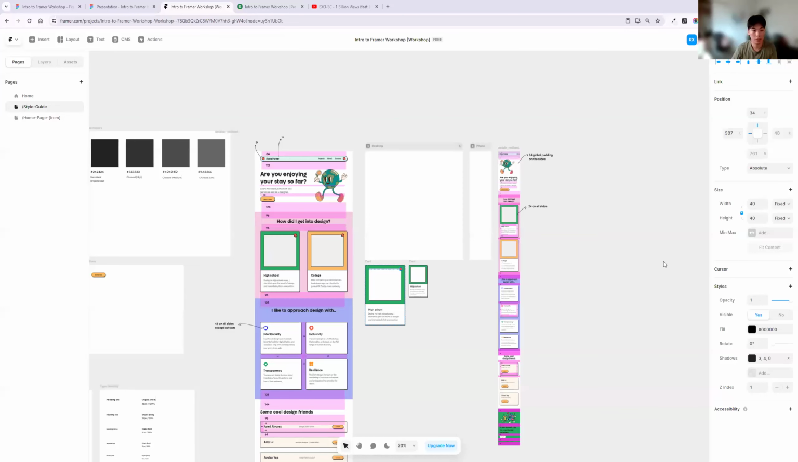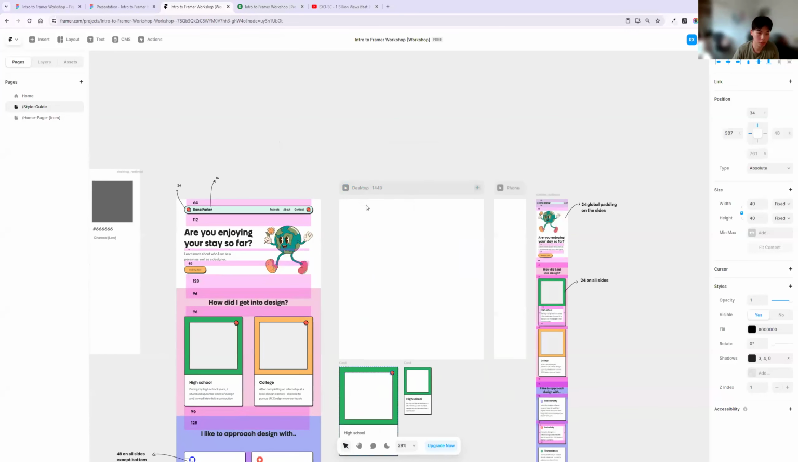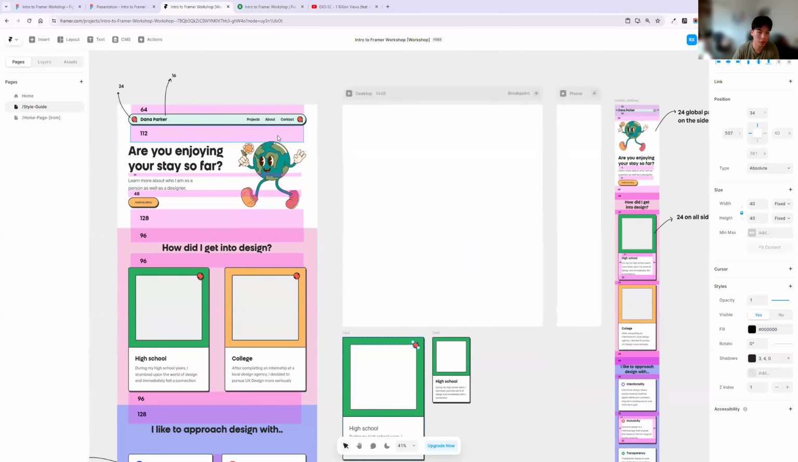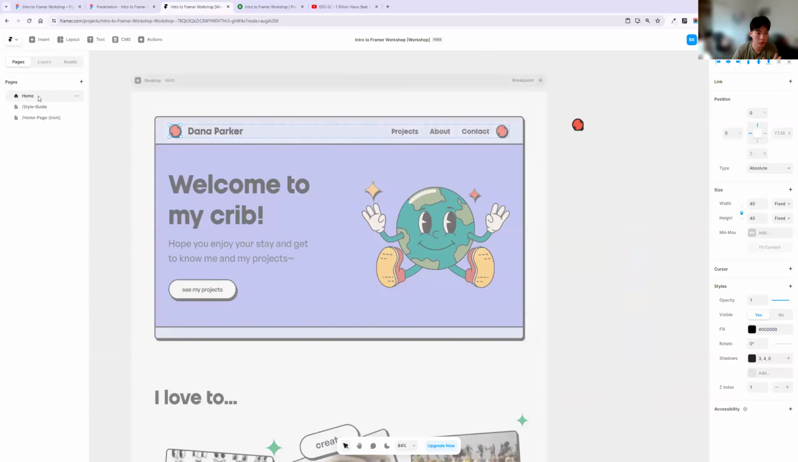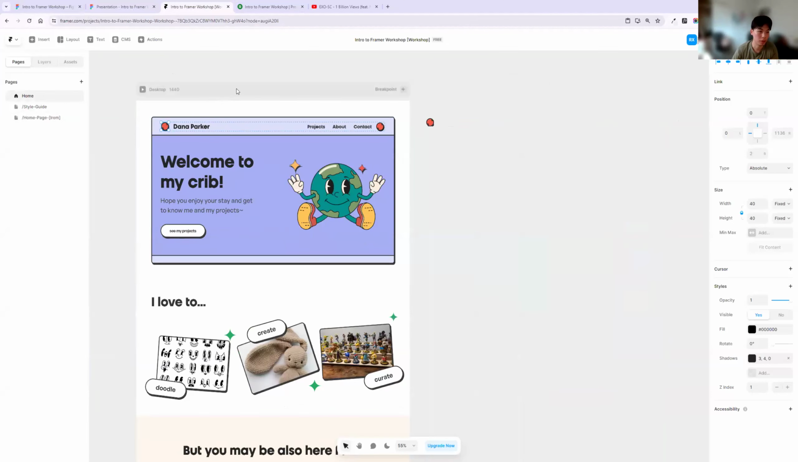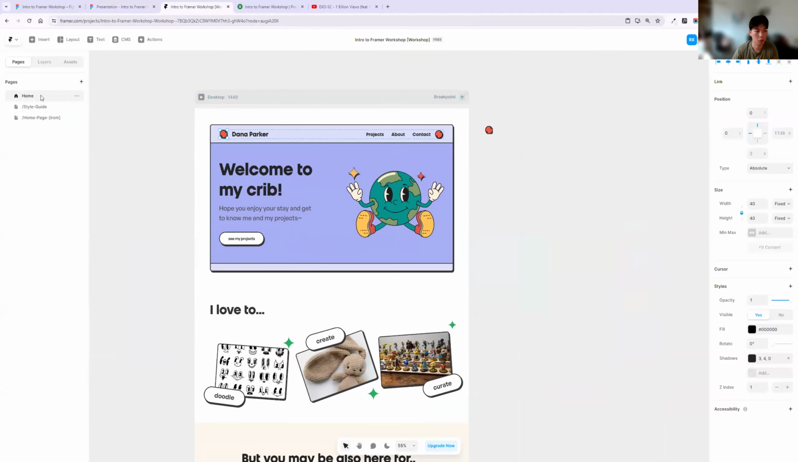Yeah, we'll go back to our designs over here, and we'll take a look at how we'll be building the About page from scratch. So that'll be this little guy over here, as well as the mobile version of it. In any case, we'll be walking you through how to build the navigation, for example. So let's get started.